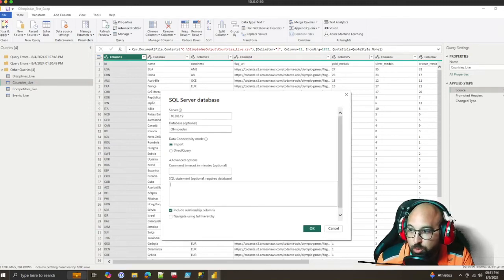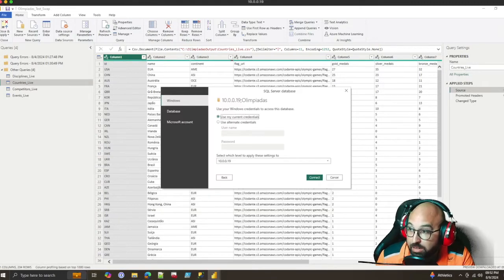Advanced options is for when you want to set a particular timeout, or when you want to run a stored procedure or a bespoke select statement. I don't recommend this one, but if you want to run it off a stored procedure, you can absolutely do so right here. So I'm going to hit OK, and it's going to search for all the objects in the Olimpiadas database. Oh, actually, it's going to first ask me for credentials.